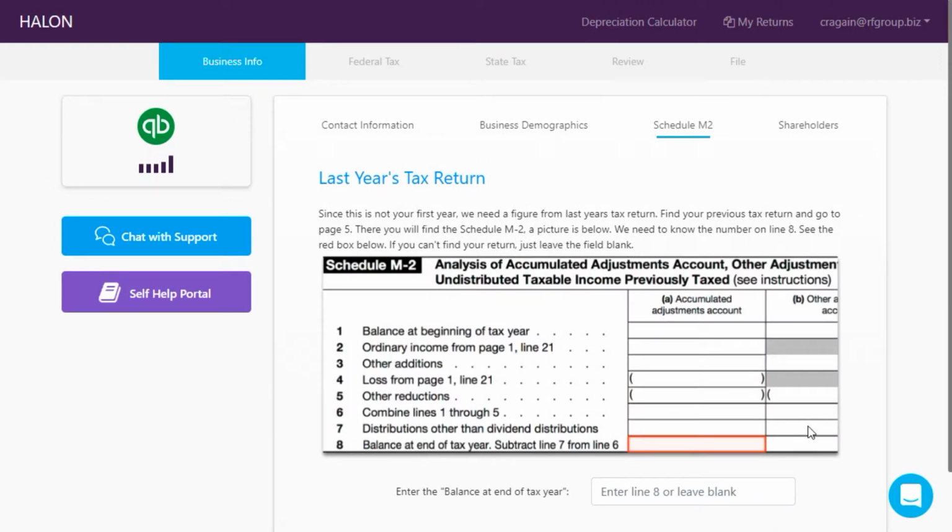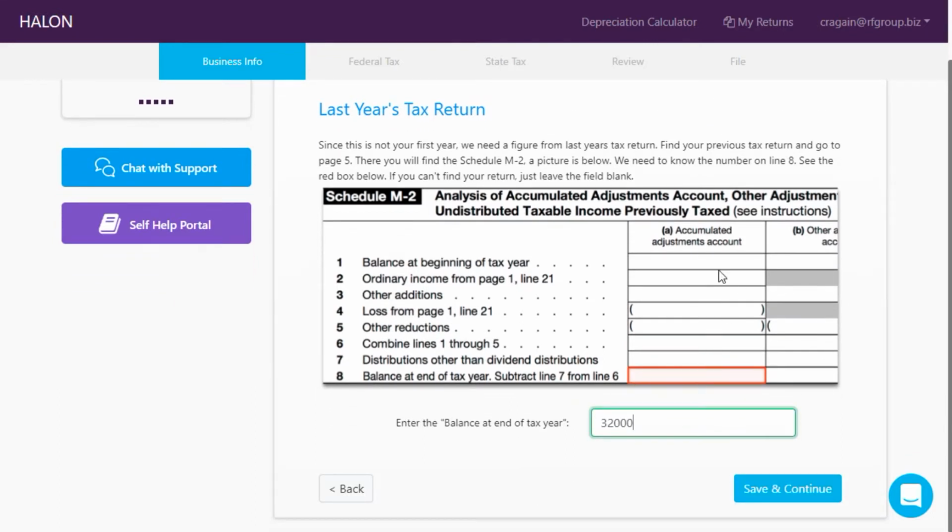Now, because this is not the first year for the tax return, there's a section of the prior year tax return called the Schedule M-2 that we need this bottom number on, and I have that. I'm going to enter that now. That is all we need. You can see this in a picture. It's usually on the last page of the tax return down at the bottom of the 1120S. This Schedule M-2 is asking for the balance at the end of last year. And then we'll click Save and Continue.